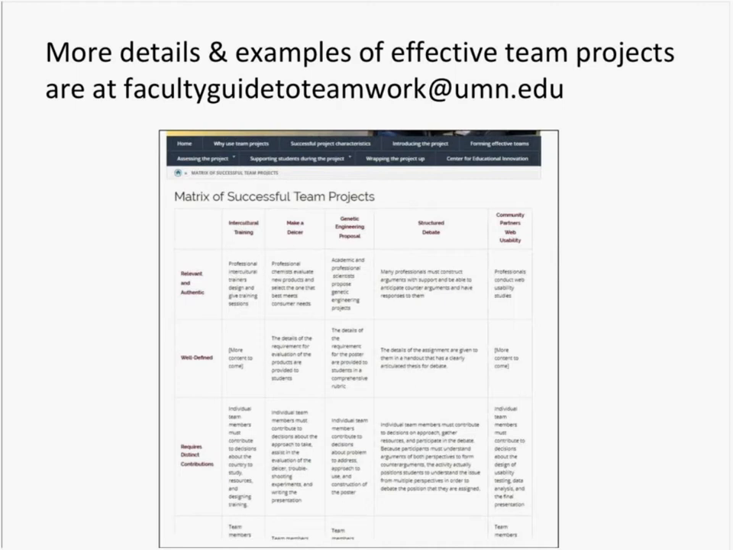So what you see here is just one resource on that website, and this outlines 5 different team projects and gives the details of those projects. 3 of those projects we've already talked about, 2 are new ones. So you can get more details and more ideas about projects if you go to this website.